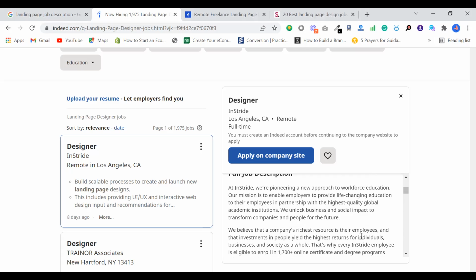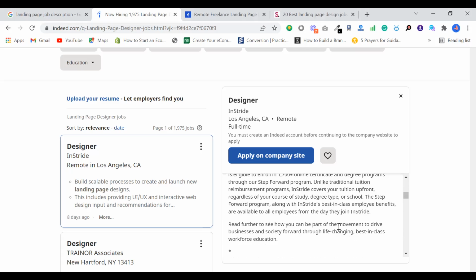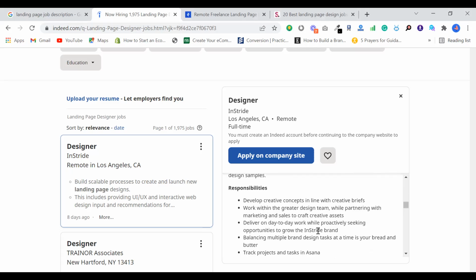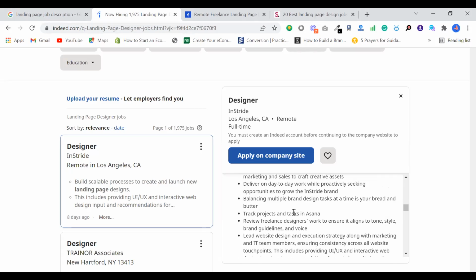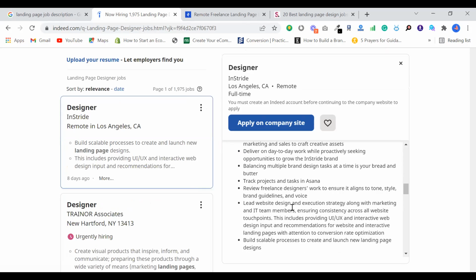You see, just fine-tune the English to what you need. They will always highlight the responsibilities. When you are writing your profile too, put it there, my responsibilities. Develop creative concepts in line with your business's creative vision. Work with your designer team, partner with your marketing manager, deliver day-to-day work, while proactively seeking opportunities to grow your brand, balancing your multiple design brands, etc. That's basically what people always look for on your profile as well.